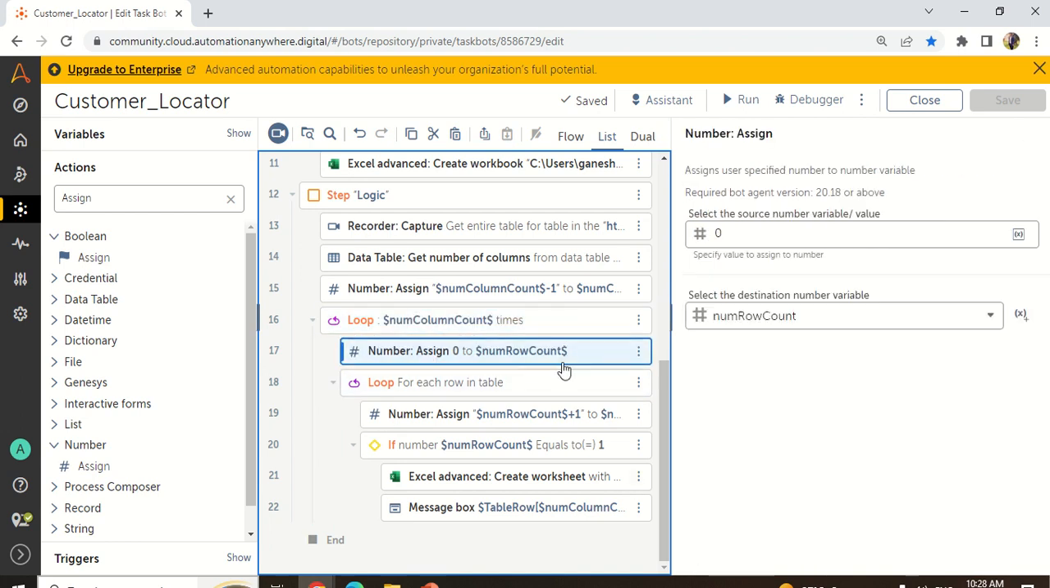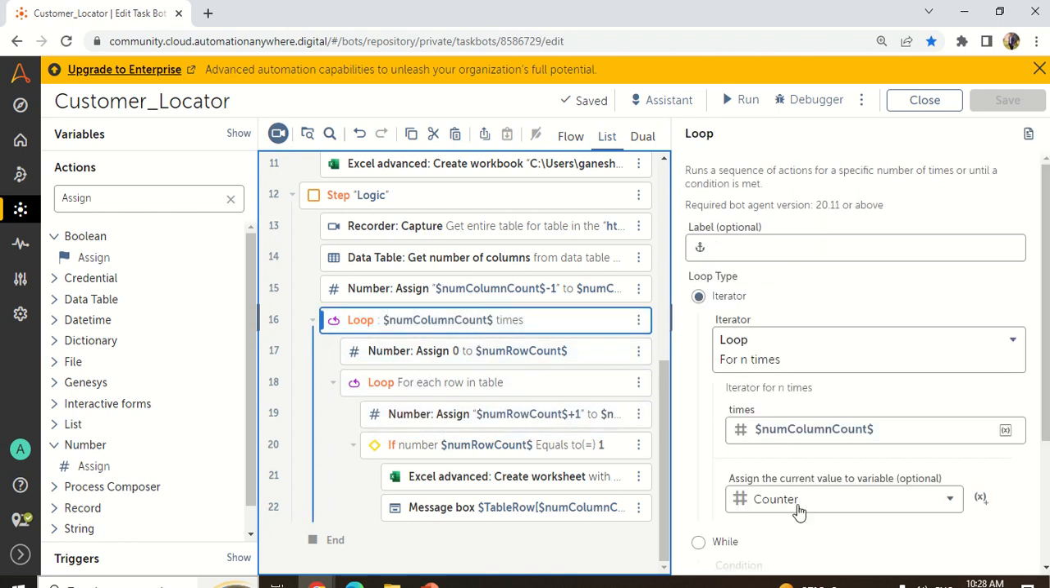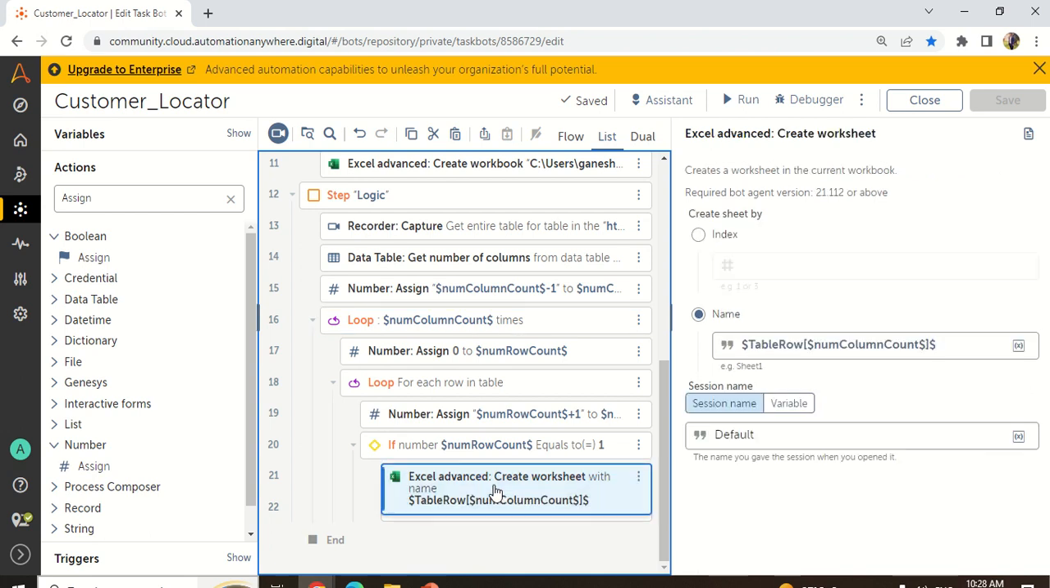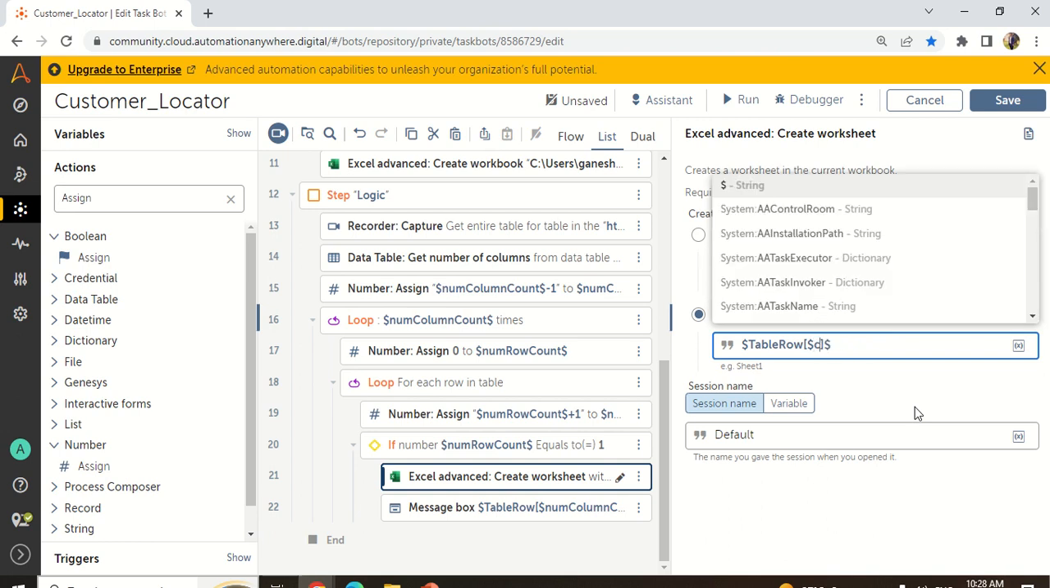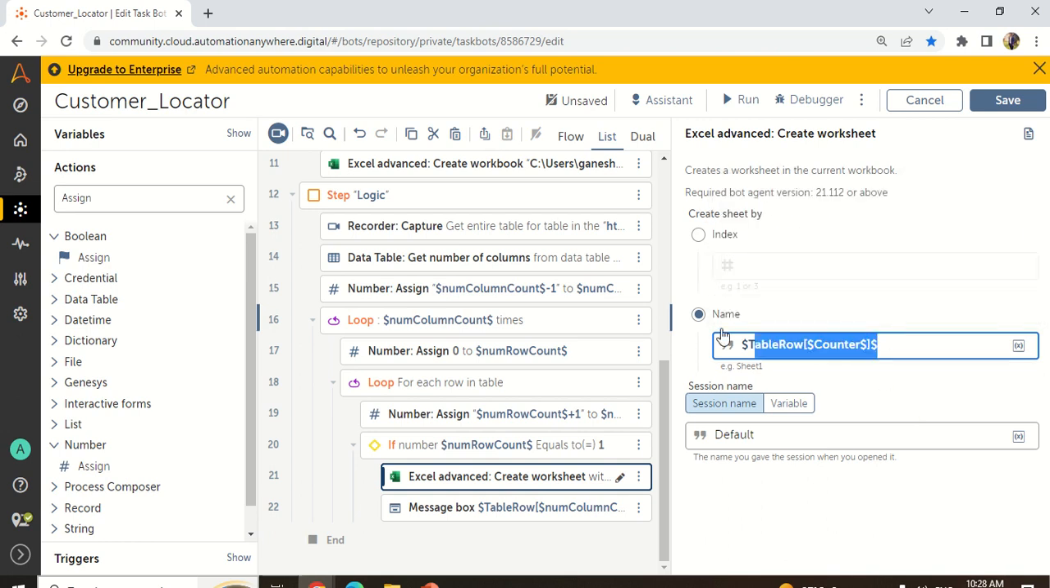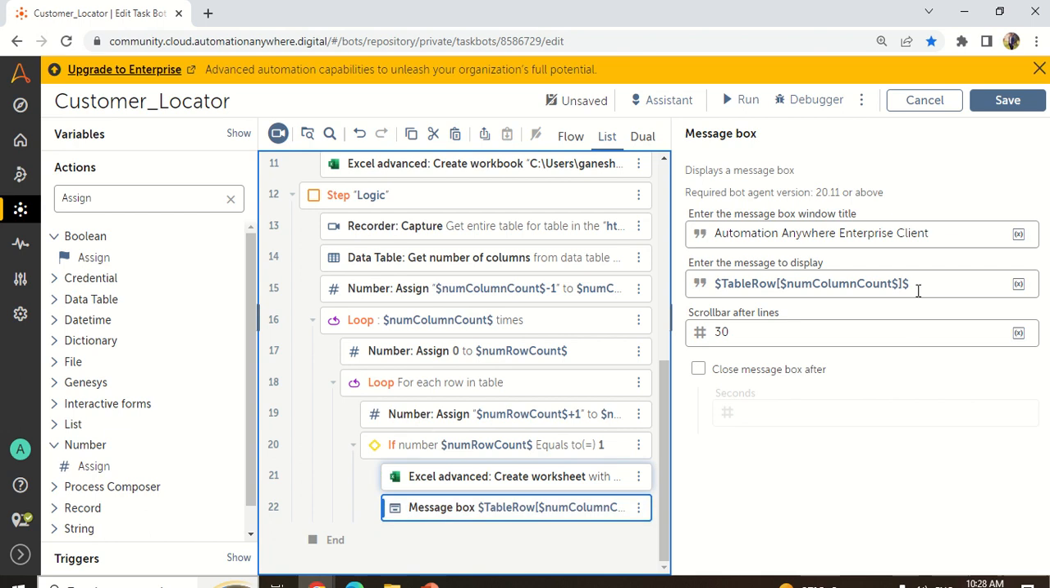So here one mistake I have made is very simple. Here I need to take a counter, not a num count, column count, right? So I will have the data of the counter, each and every counter value as a counter. Counter is the one that will have the iterator value. So I need an iterator value when I'm creating here. So not the num column counter, we have to use just a counter value. So this is the one, okay, counter. And here also the same thing, counter.